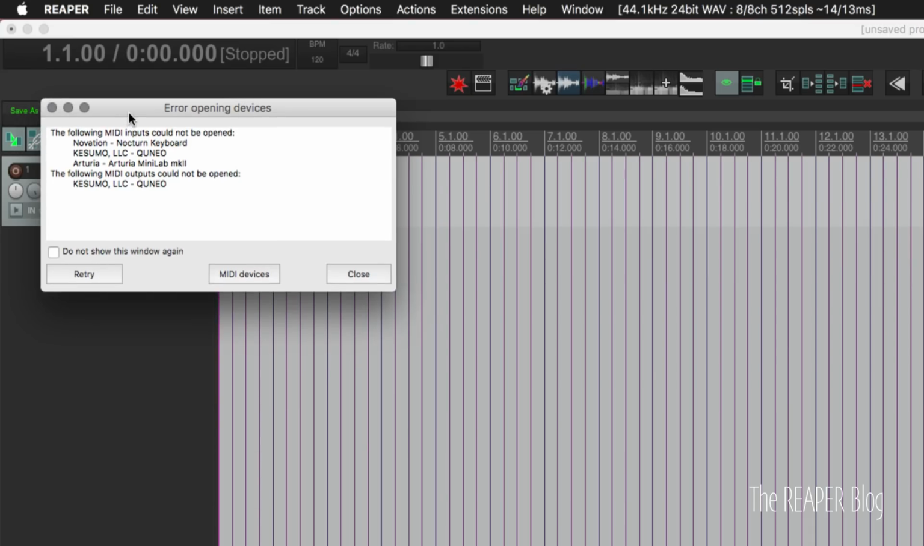As you can see here, there is this error opening devices window that has popped up because my MIDI controllers are disconnected. And these are controllers that I have previously configured in Reaper and enabled and set up for controlling and MIDI input. And as a result of them not being connected right now, it's telling me that I have an error. You will see this error window pop up until you either turn off the error or correct the MIDI device settings so that these devices are not being looked for anymore.